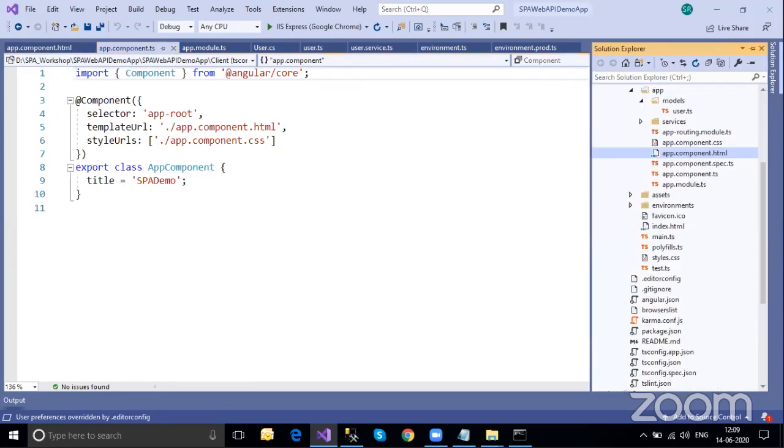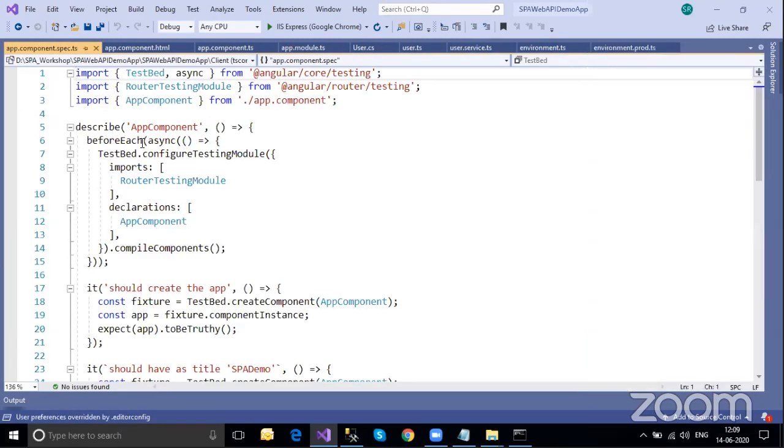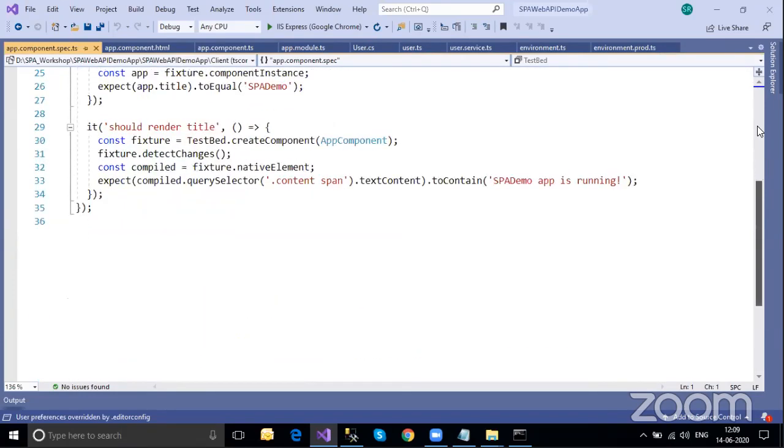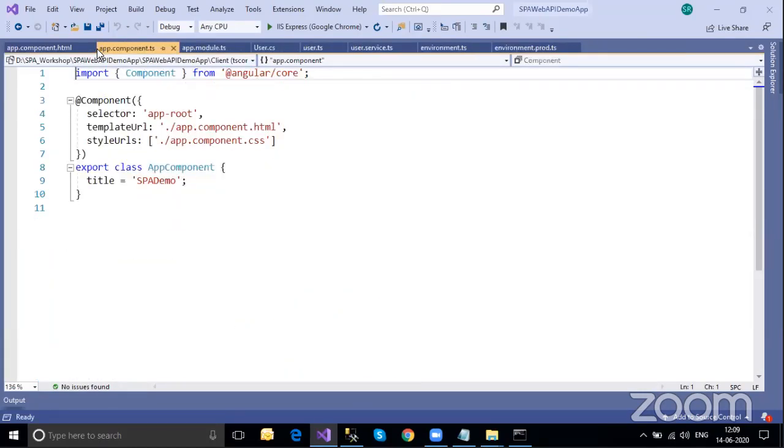Along with that, you have another file available, spec.ts. Understand? This is basically used to perform unit testing, by using Karma, Jasmine, Protractor, like that. Unit testing can be done in Angular. That is where we have spec.ts, such kinds of files are available. Okay, so this is what we are having.